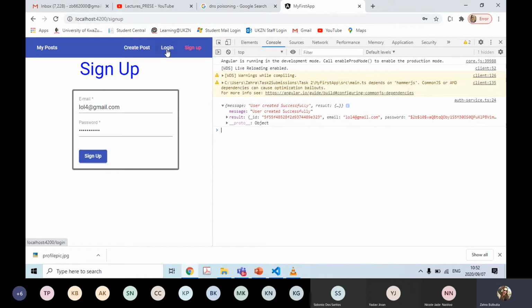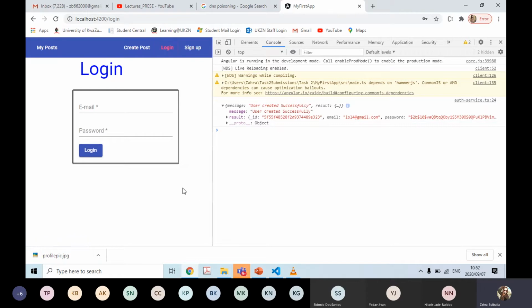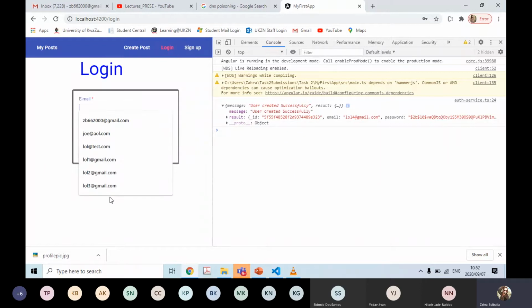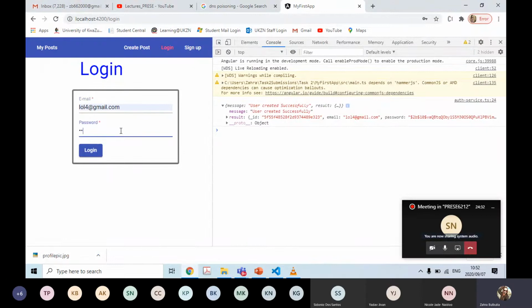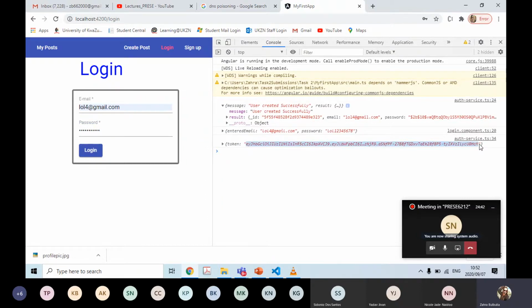Now, another cool thing I want to show you guys is token authentication, which we're going to talk about. So I've signed up my user, and I'm now going to log in. I'm going to log in with lol4@gmail.com. Yeah, it is awesome. And my password, as you will remember, is lol12345678. And if I go log in, it gives me this token. I am using this token to say, I am a legitimate user, okay?